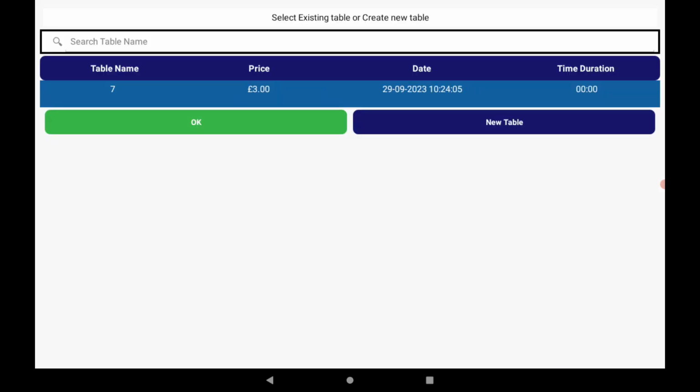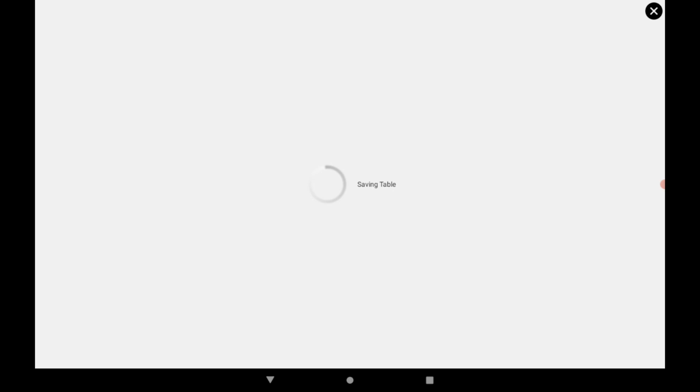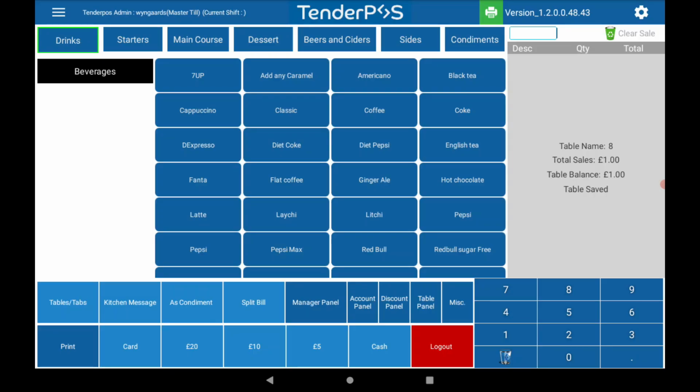At this point here, it's going to ask me, what do I want to name my new table? Well, let's call that table number 8. And now we've successfully split that item out into table number 8. We can go ahead and save or cash it off at that point.